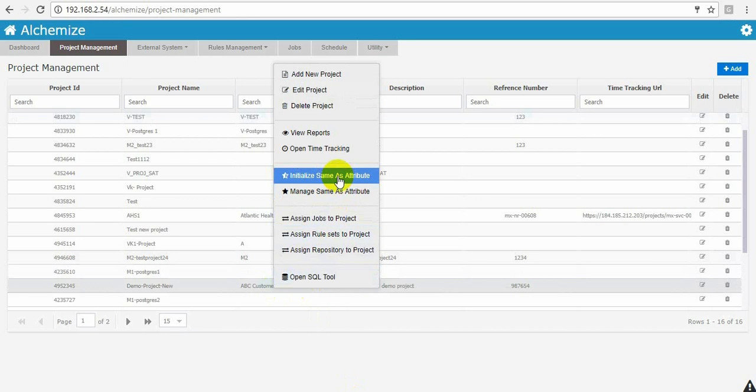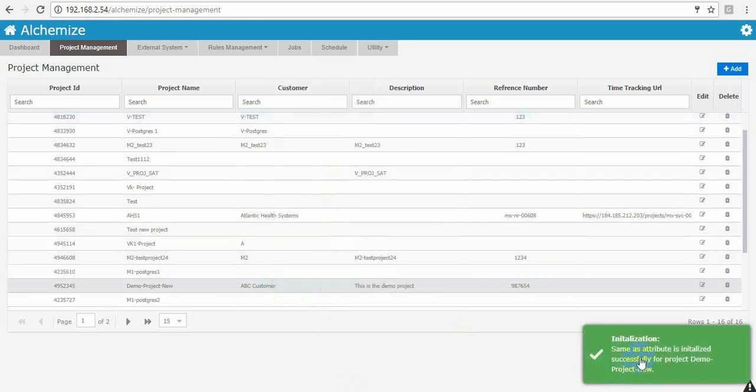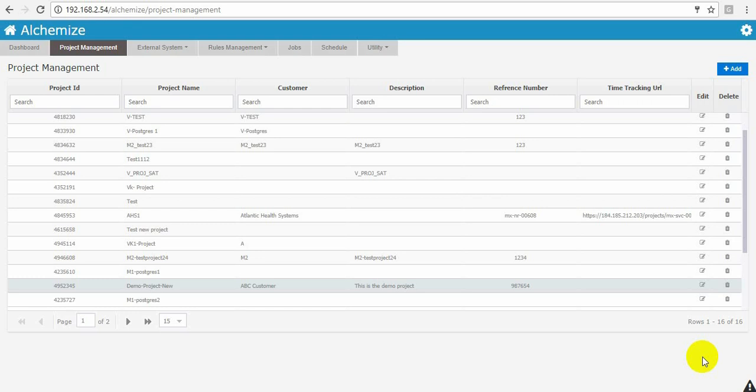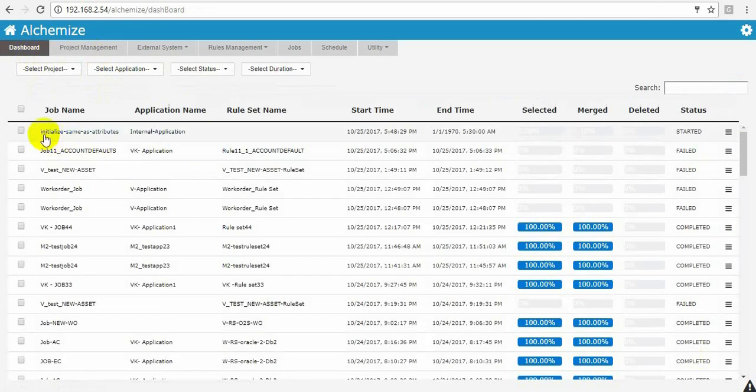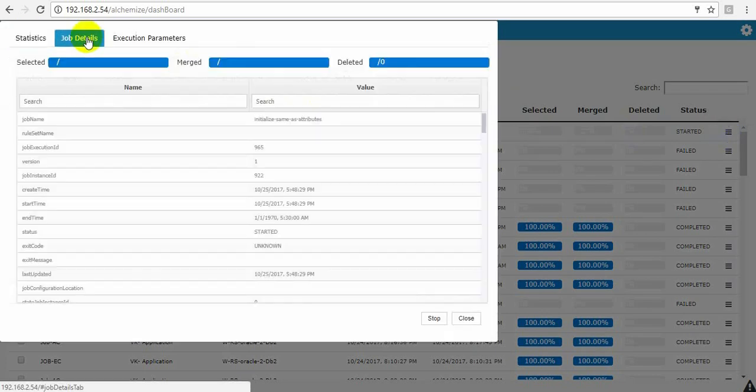You'll see your green confirmation pop-up letting you know that this was a successful launch. If you go to your dashboard, you will see your job at the top of the list of projects and will be confirmed this way, Initialize Same as Attribute, which is an internal job. As well, this is where Alchemize shows you the expected selected count and the progress and all of the similarities which you will find in regards to this particular repository that have been assigned to this project.